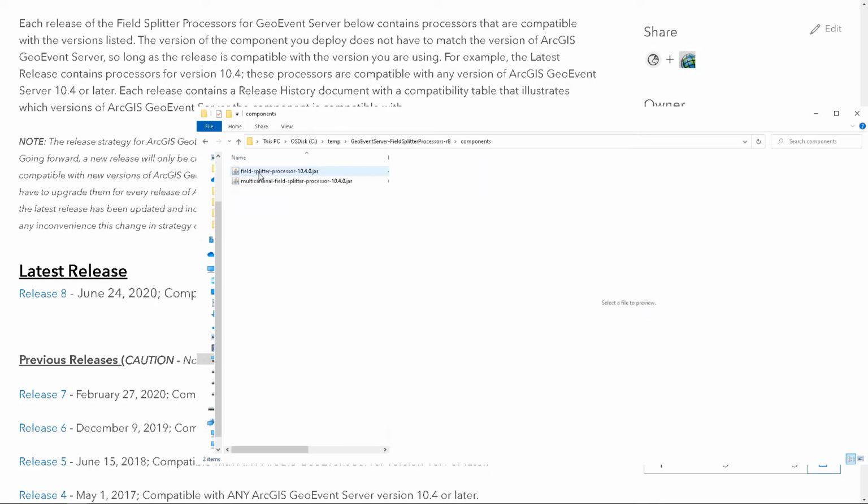So I'm going to go into the components directory here, and these jar files are really what you end up deploying. These are the custom components that you can deploy into GeoEvent Server. And the field splitter processor is the one that I want to do here.